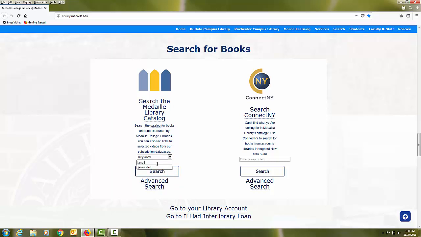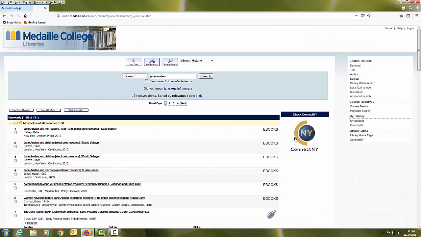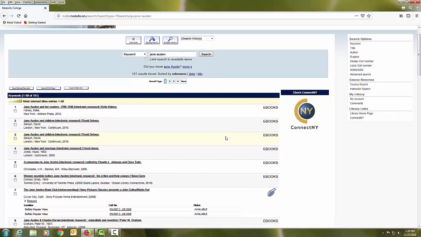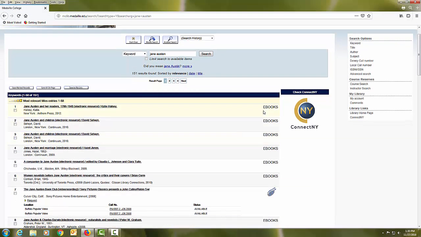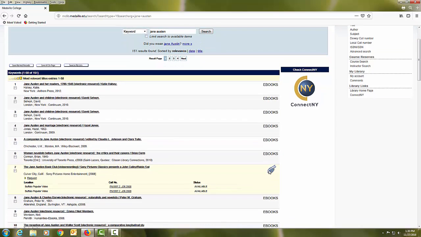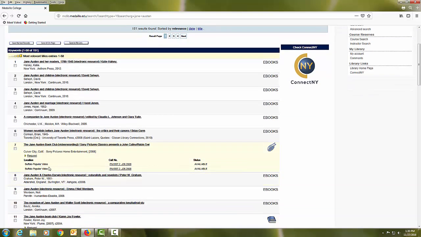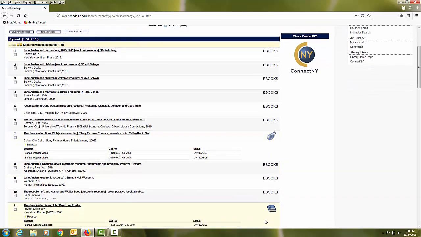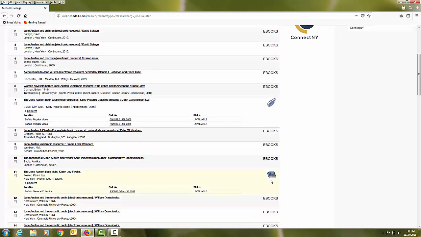pull up a list of items, and it will indicate what type of item it is. In this case, I have some ebooks that are showing up. There's also a film, so that's a DVD that we own, and it looks like it's at the Buffalo campus. There's also a little book icon. When you get the book icon, that indicates that it's a print book.